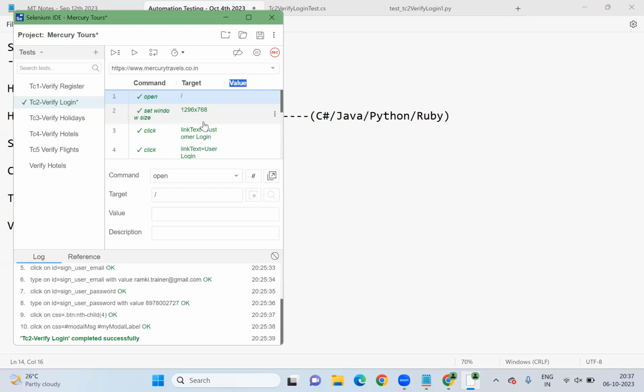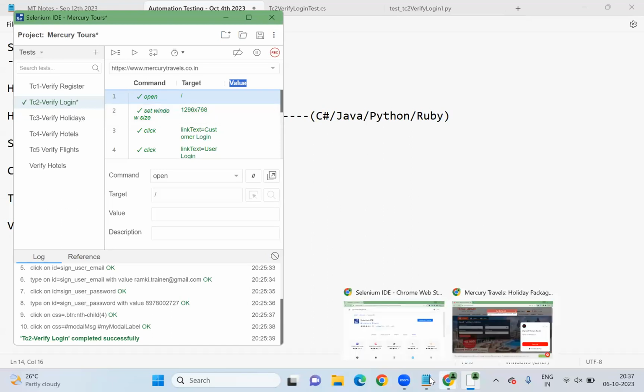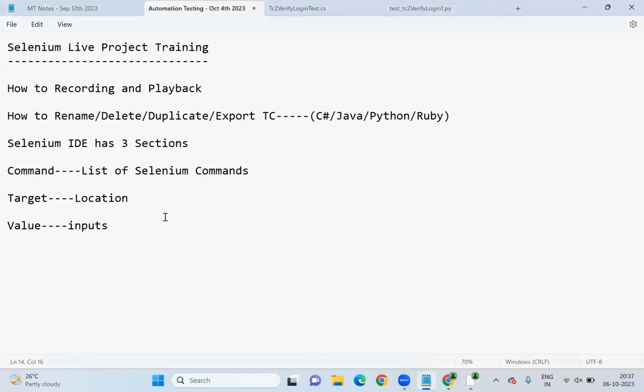All are values. Once again, guys, the list of Selenium commands will be recorded under the command section. Location will be recorded under the target. Inputs will be recorded under the value.